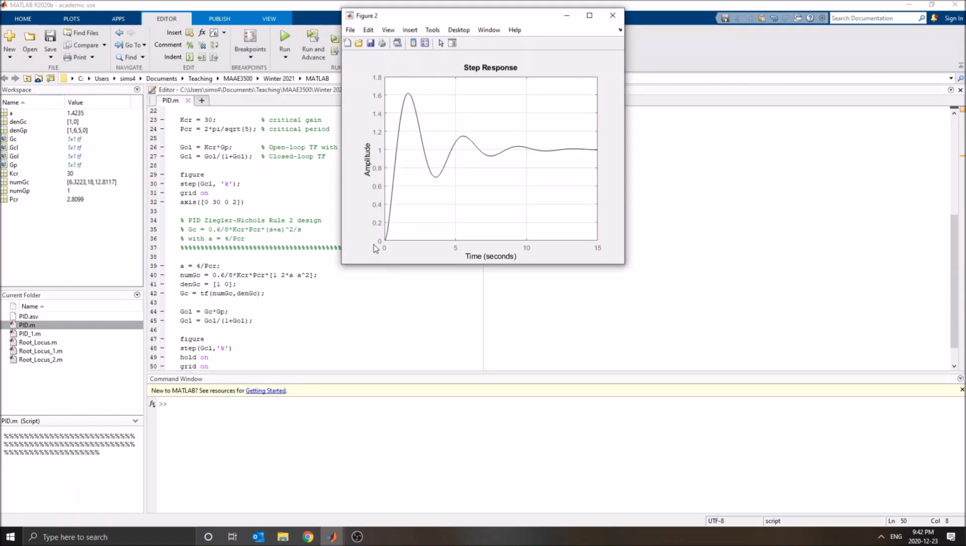All right, so this is a step response by applying the PID tuning methodology, which is Ziegler-Nichols rule number 2, and by using those control parameters as is within the control law. So no fine tuning whatsoever, we just applied them directly, and this is the response we got.